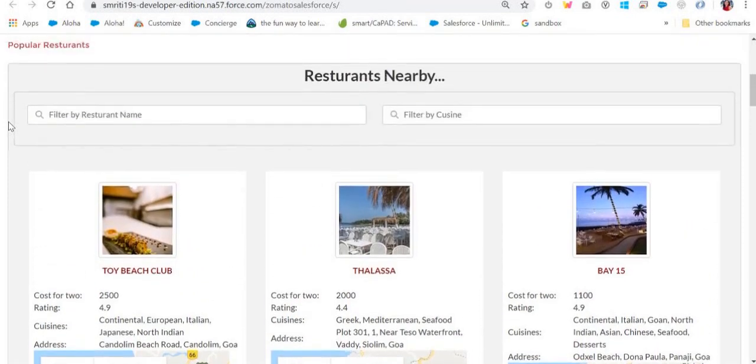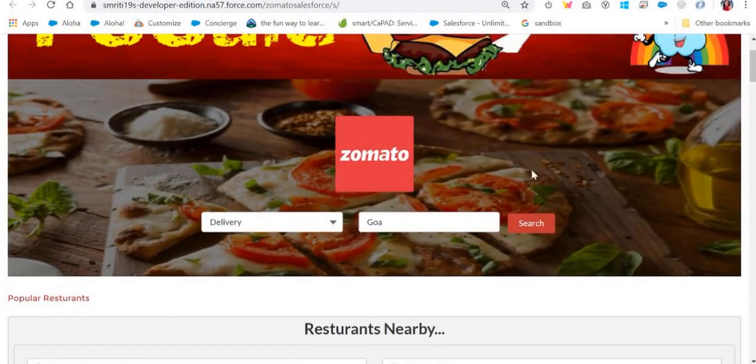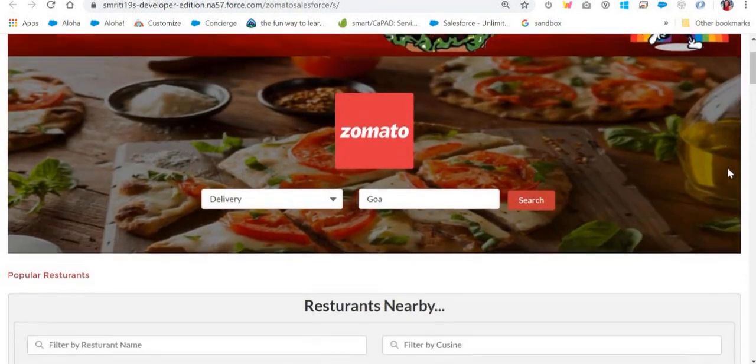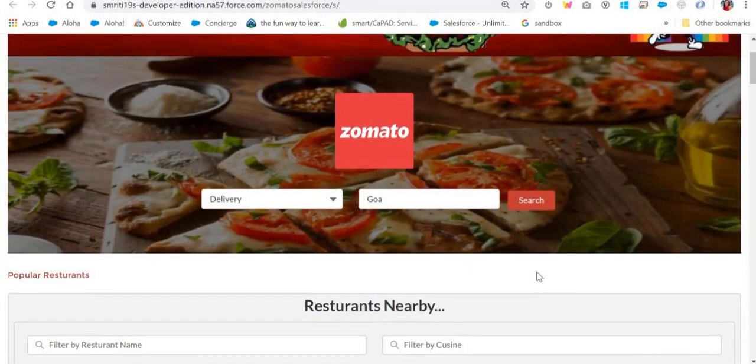So now my next target would be to work on the filtering and also add the carousel and also make it responsive.